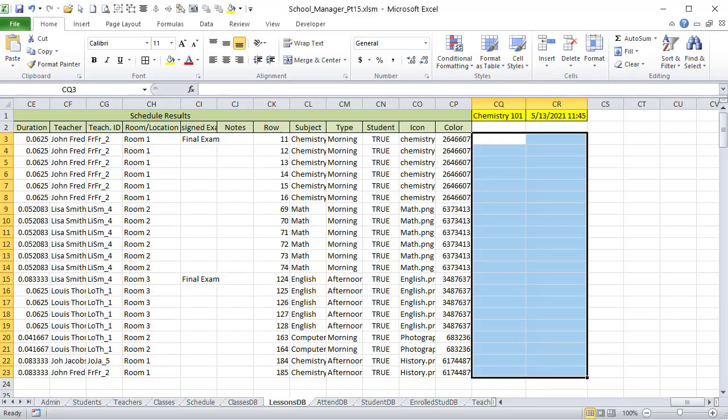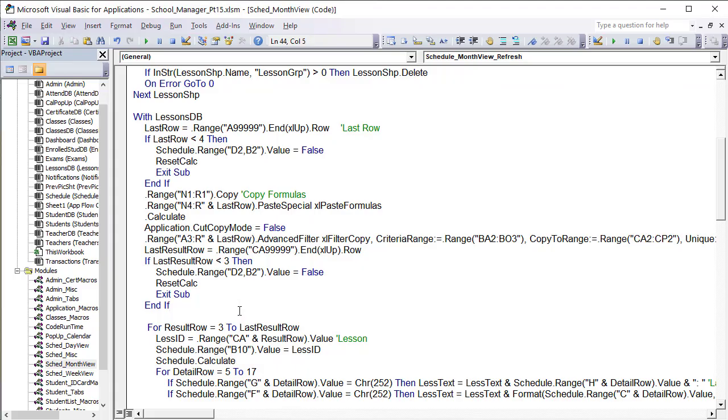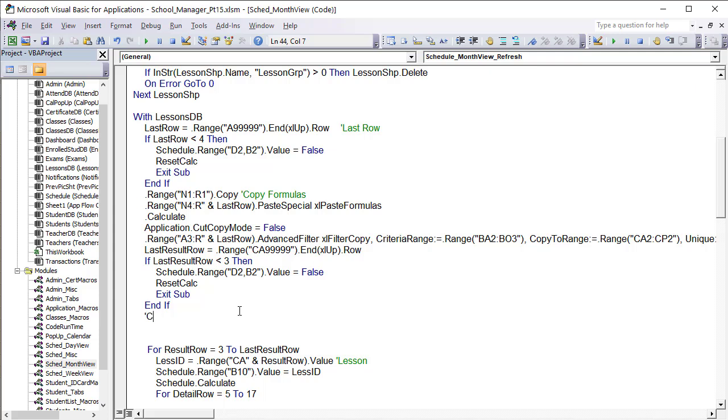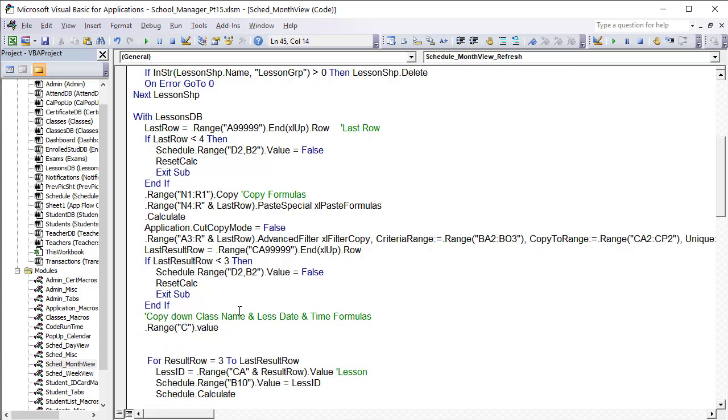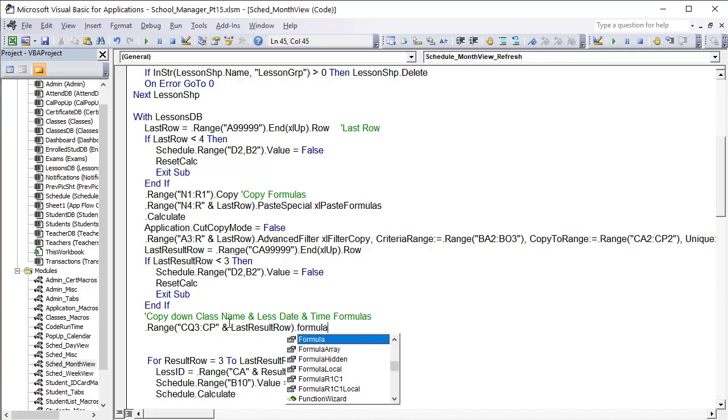So we're going to go back inside the VBA editor right here. Let's put in copy down, class name, and let's call this lesson date and time formulas. Okay, so dot range, we're still on CQ3 through CP, and the last results row. Make sure we have the right variable. And the last result row, dot, not dot value, but dot formula, is going to be equal to what?